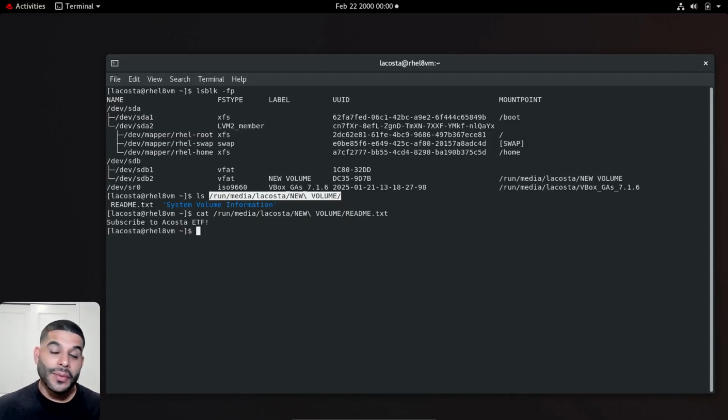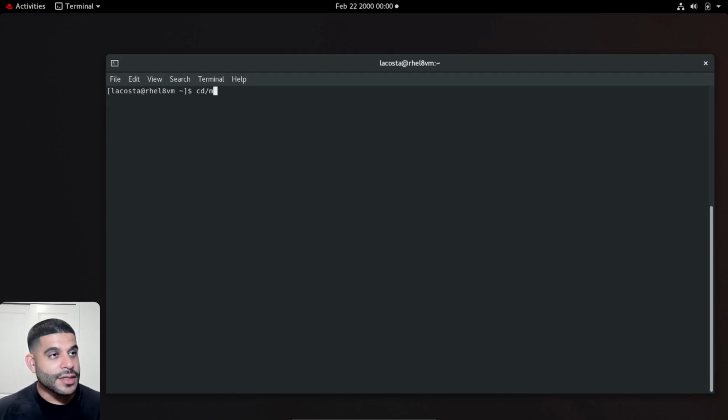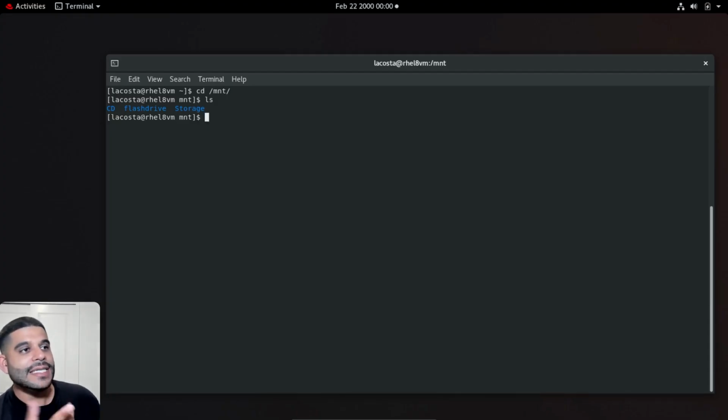Now, one last thing that I want to leave you guys with, and this is actually very important, especially when you're working with mounting and unmounting. If we go back to our cd/mount directory, that's where we were mounting stuff. And remember, we had a flash drive directory that we made. We have a CD and we have a storage. Now, the CD and the storage were directories that I made in the past, and I mounted stuff to it.